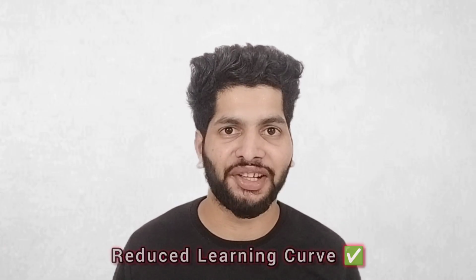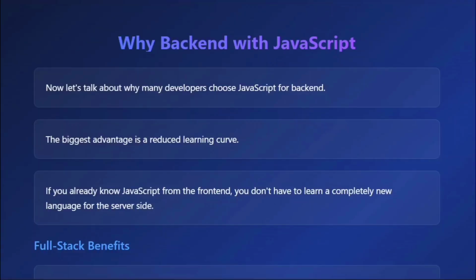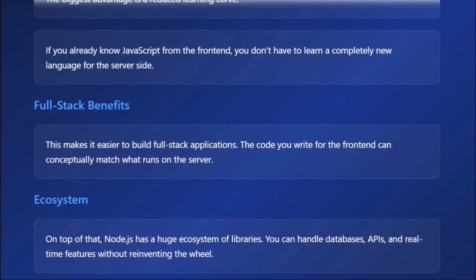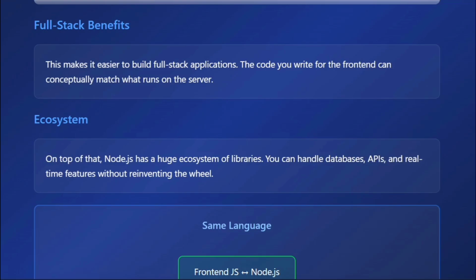Now let's talk about why many developers choose JavaScript for backend. The biggest advantage is the reduced learning curve. It means if you know JavaScript for frontend, then you don't have to learn a completely new language for the server side. This makes it easier to build full stack applications. The code you write for the frontend can conceptually match what runs on the server. Consistency helps beginners understand and stay productive faster.